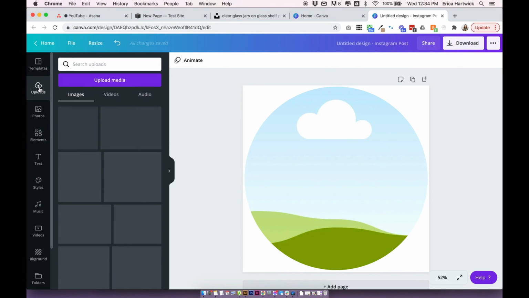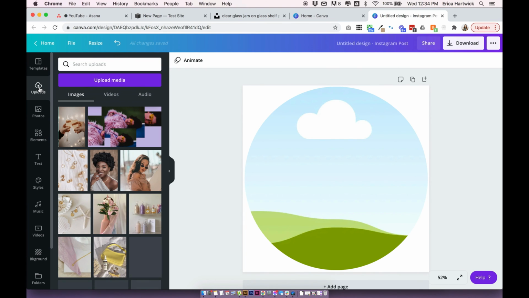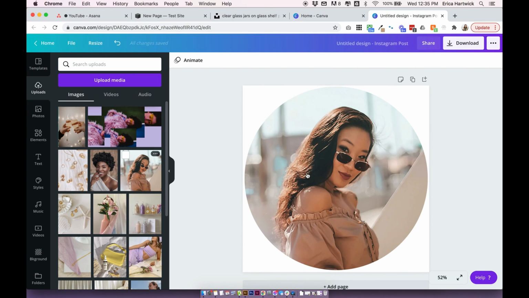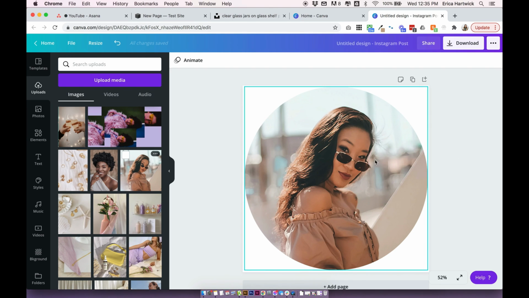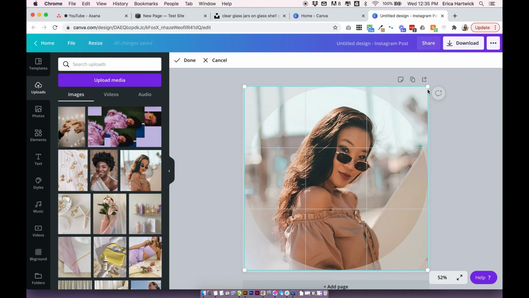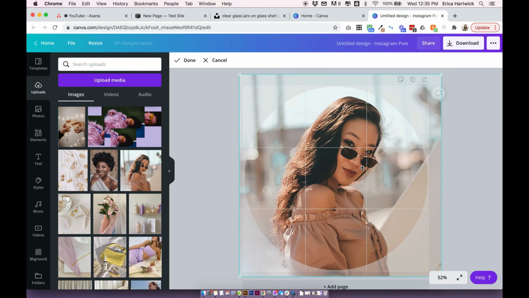Then under uploads, you can upload your own images. I already have some here, so I'm just going to use this one, but you can easily upload your own images by just dragging them in here or clicking Upload Media. Then all you need to do is just drag your image into the shape and it will position it perfectly inside of there. If you need to reposition it, you can double click and you can sort of adjust where the image is positioned inside.